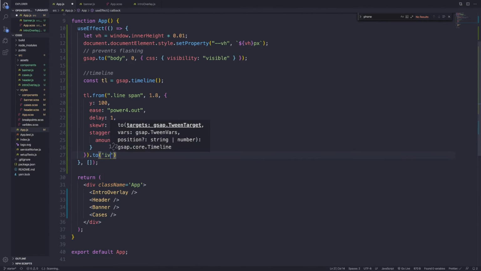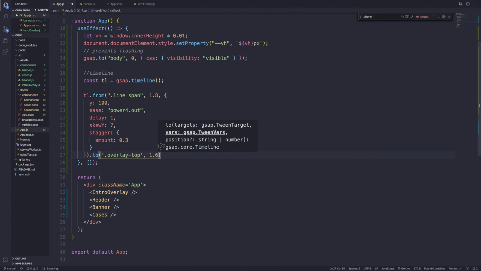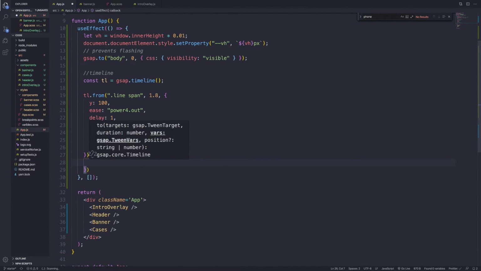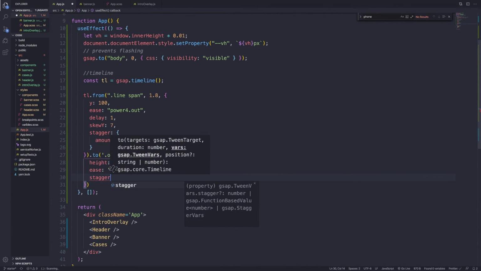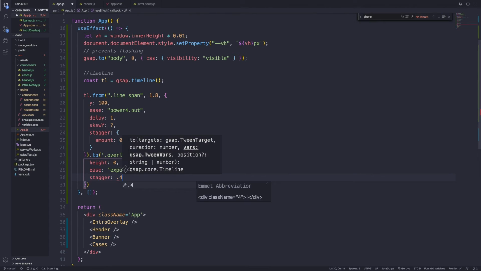And then we're getting the class name of overlay-top. And then we're giving it a duration of 1.6. And we are going to move the height to a height of 0. And then ease, we're going to use expo instead of power. So expo in, out. And then we're going to give it a stagger of 0.4.